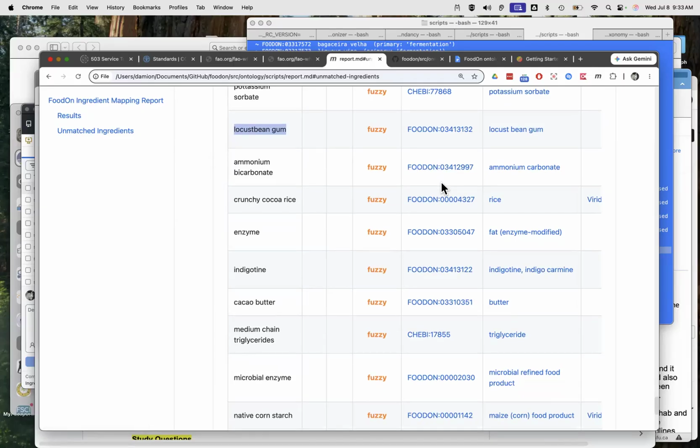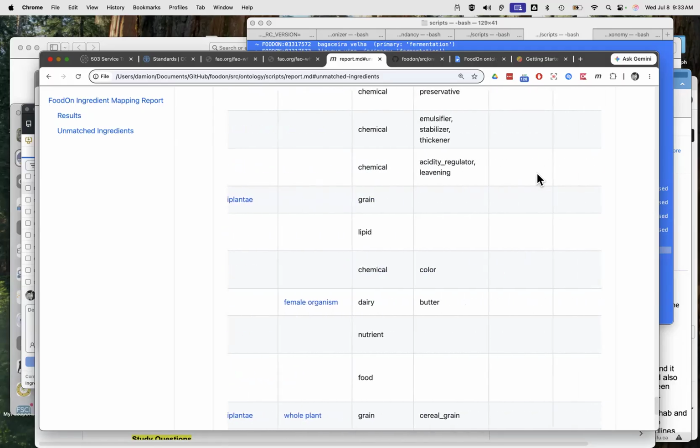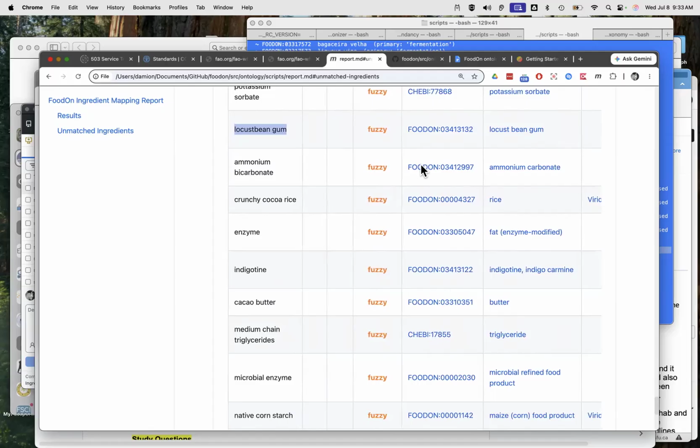Ammonium bicarbonate, I looked it up. There's a couple of forms of ammonium carbonate, bicarbonate, and one of them is more popular in the food industry. I think I went and added a term or revised that. So the next time I refresh this whole database or this section of it, it'll have a better match here.